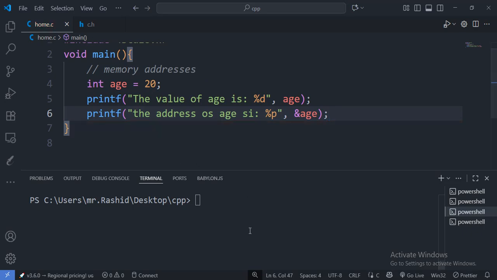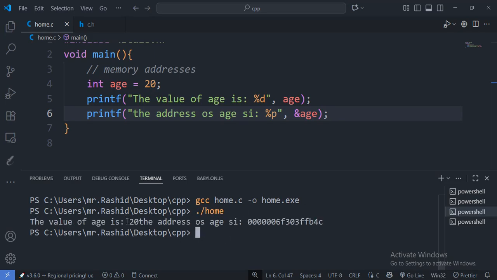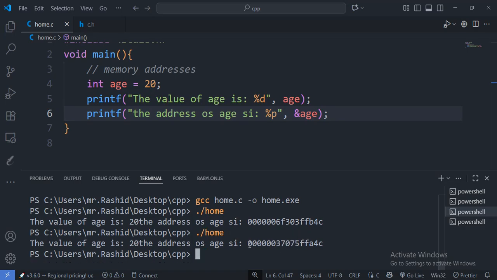So if we save, open the terminal, compile our file and run, as you can see the value is 20. And the address of age is, this is the memory address, guys. It can be different for you because memory addresses change. Every time we run, as you can see, it becomes different.